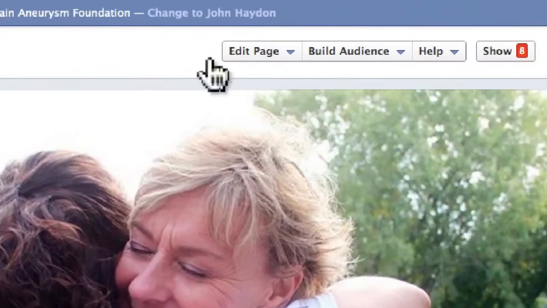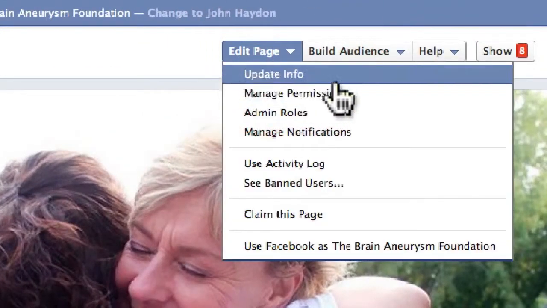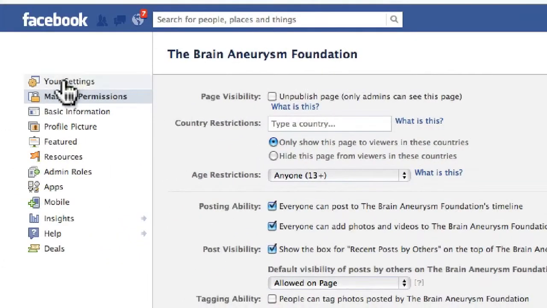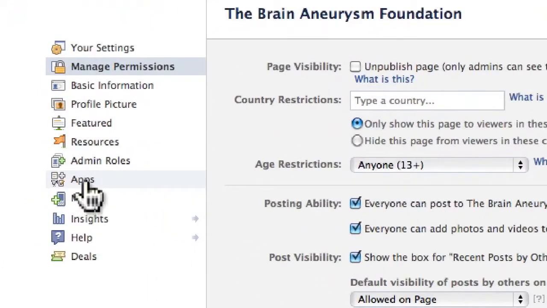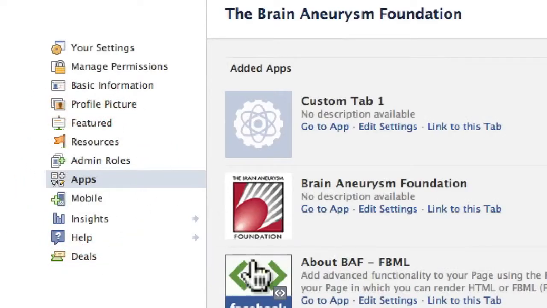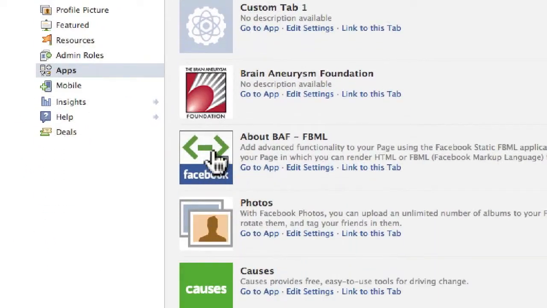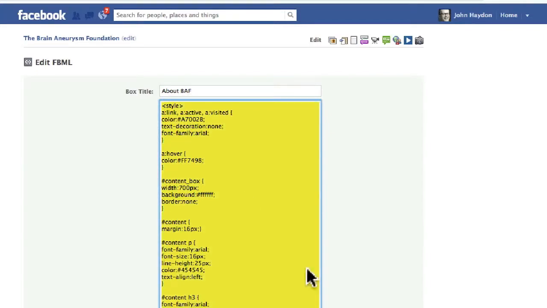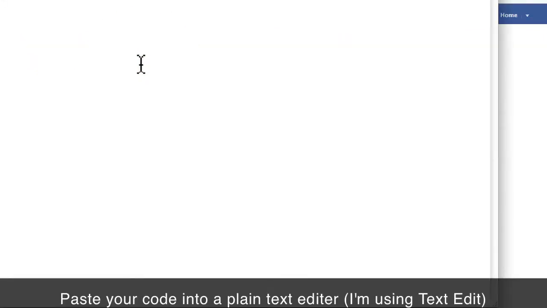You log into your page, go to Manage Permissions, or somewhere in the back end of your Facebook page, and there's a tab called Apps. You go to Apps, and you'll notice, oh, there's my static FBML application. Great. Just click on Go to App. You grab the code, copy. All right, so I'm just going to paste this.